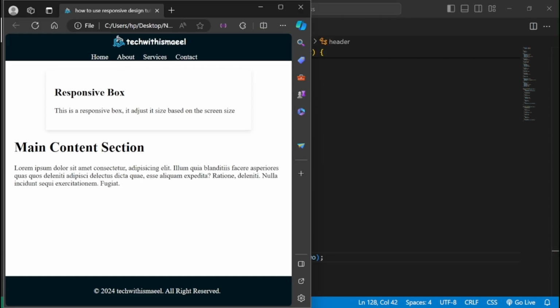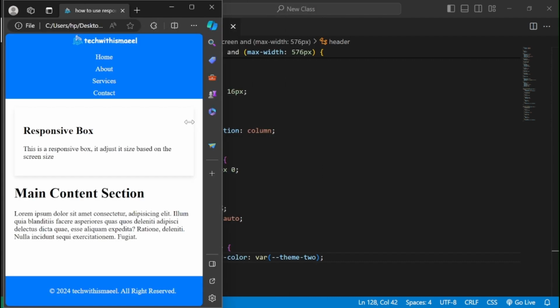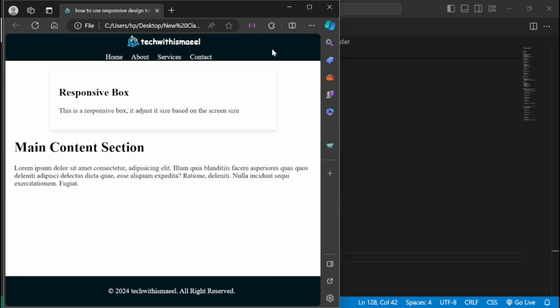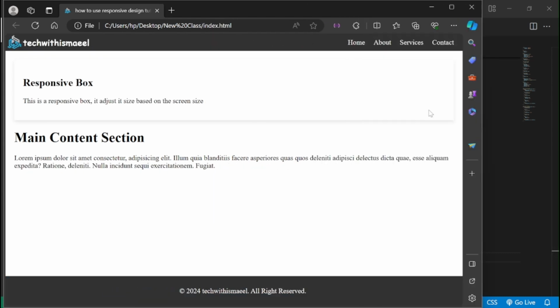If we go back inside the browser and refresh, and shrink this one, when it is in small screen, the color will change to this one. If we take it back like this, the color will change to this one. And when it is in a large screen, the color will change to this one. This is how you can use responsive design. This is just a little extra way of making you understand what we did right now.